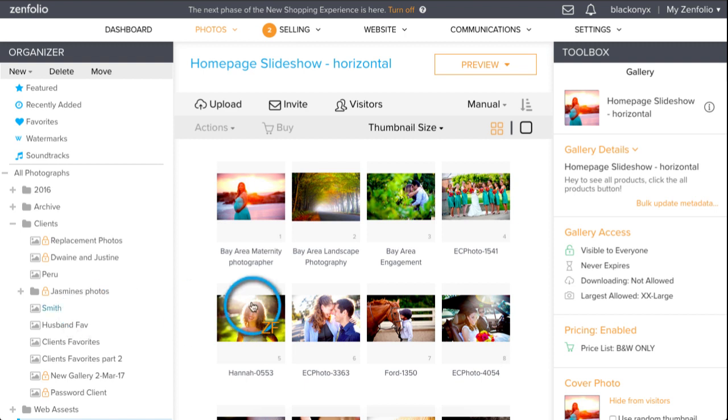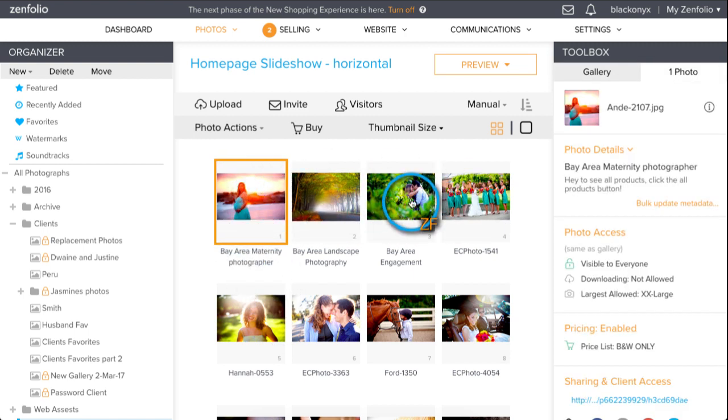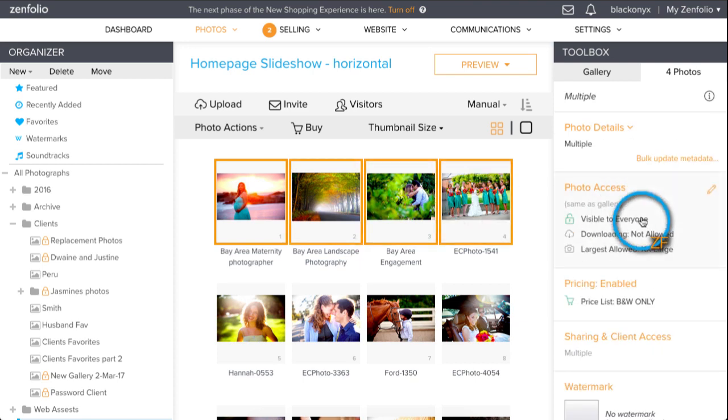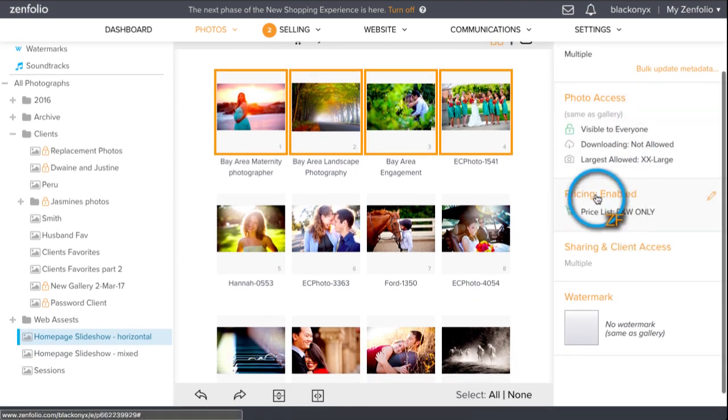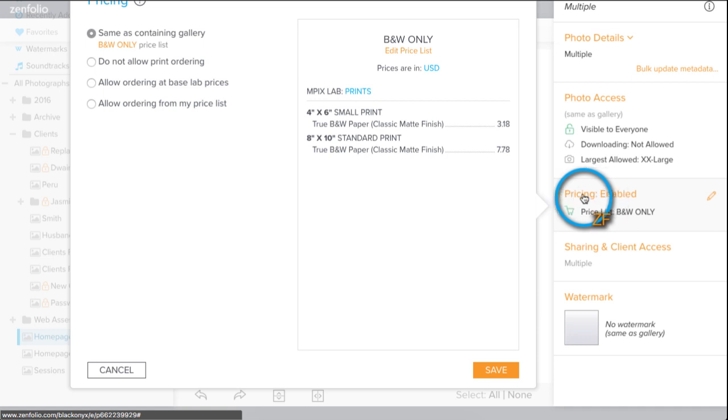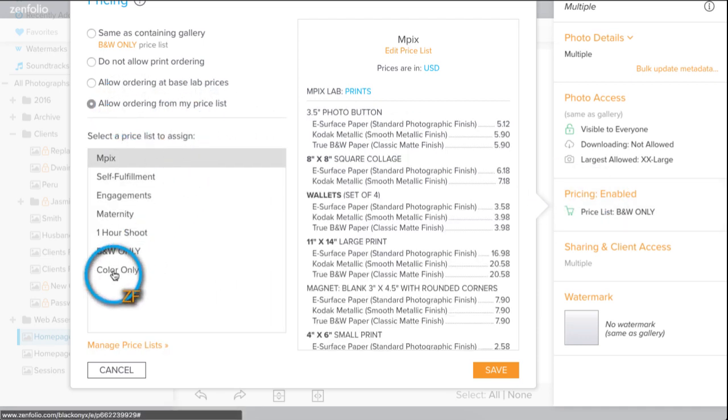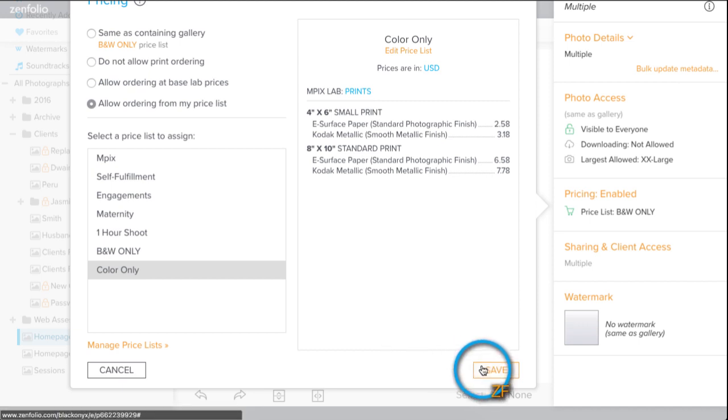to those photos. So let's say, for instance, let's just pretend like this entire gallery is all black and white photos except for this top 4 right here. So what we're going to do is select those top 4 and change the price list on just those photos. So we're going to go there, change it to allow ordering from my price list, and now we're going to select that color only and hit save.